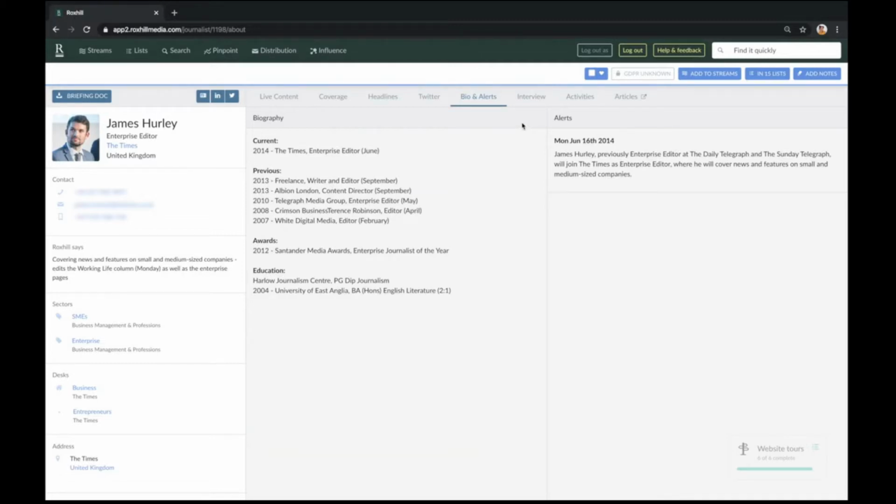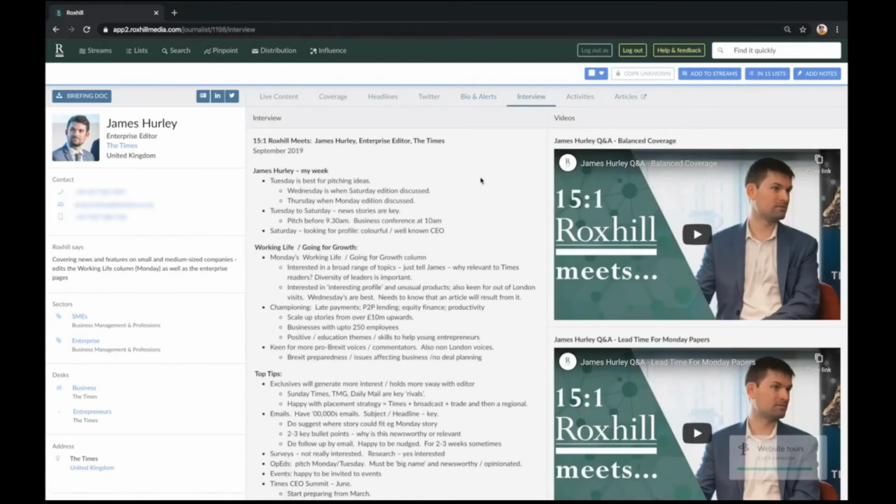Now a new tab that we have introduced onto this new layout here on the journalist pages is this interview tab. So at Roxhill we nowadays hold breakfast events on a much more regular basis, with 15 participants for these sessions, usually among our clients, who meet up with a journalist to talk about pitching ideas and some additional information that might help our clients with regards to approaching these journalists and the stuff that they're interested in.